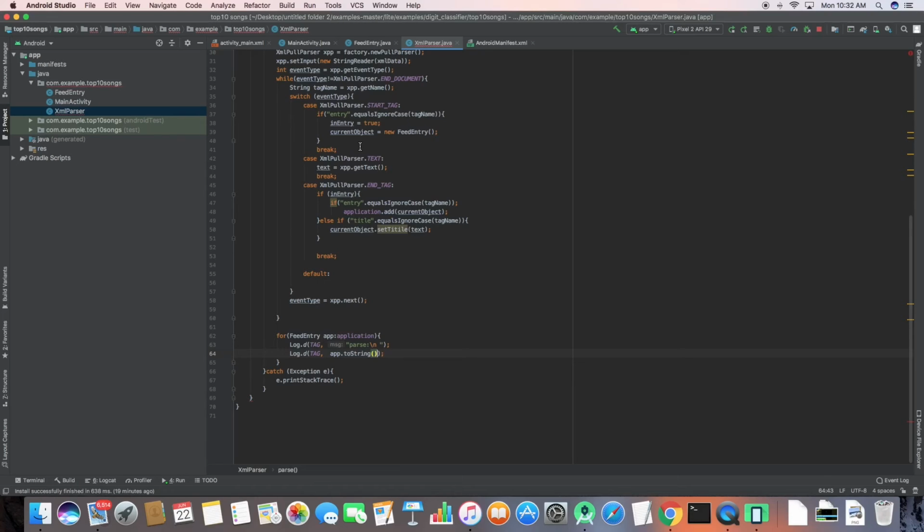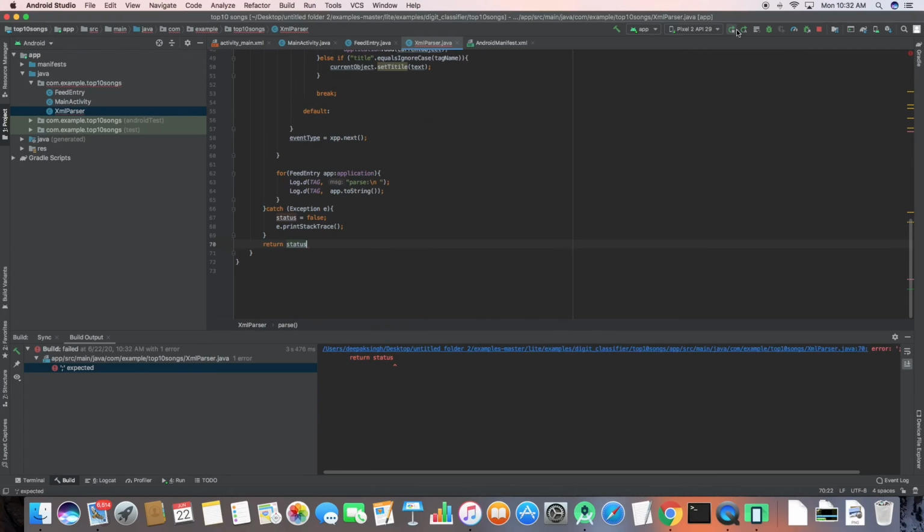Oh yeah, we forgot to mention the return statement here. Return will be our status, and it will be true until we encounter an exception. If we encounter an exception, then let's have the status be false. Let's go up here and print the status. And yeah, we forgot a semicolon here that I was mentioning earlier.